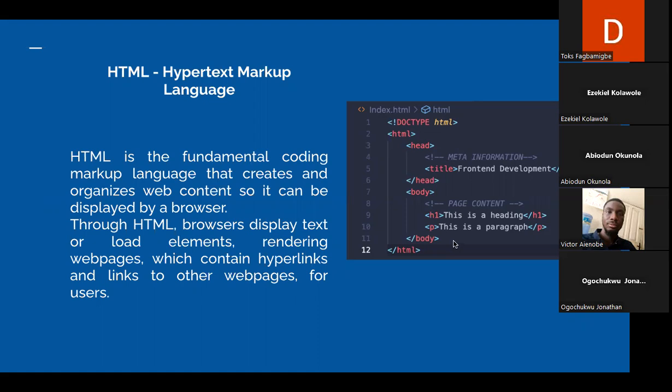The HTML renders our web content, like hyperlinks, links to other images, displaying data to people. Please get me clear: it's not a programming language, it's a markup language. A markup is a kind of structure for setting content on the web.